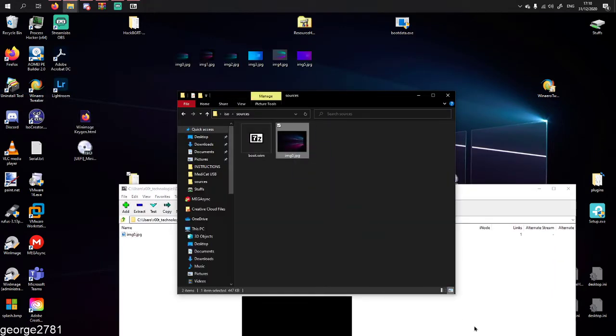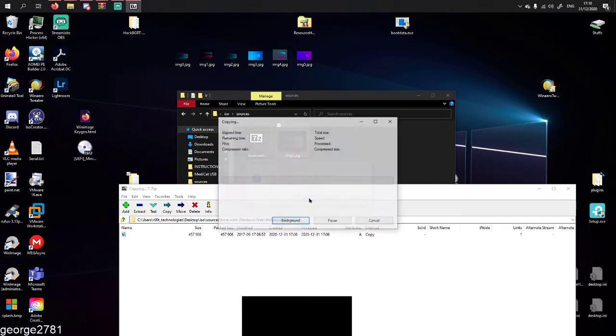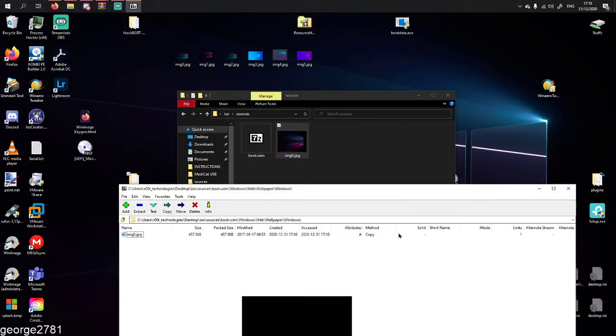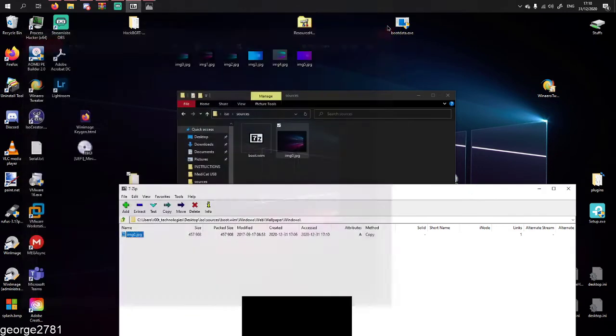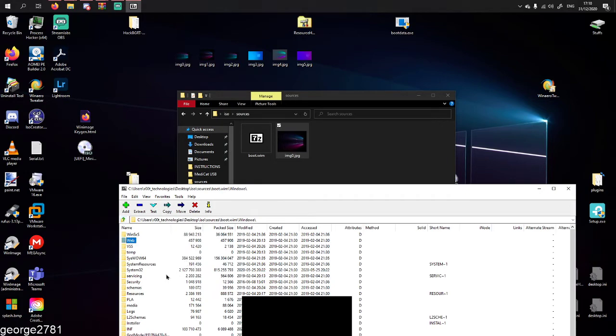I'll just drop that in there and replace the original file. Now, if you open it from the WIM file directly, yeah, you successfully replaced that. Now, you're not quite done yet if you want to modify system files anyway.